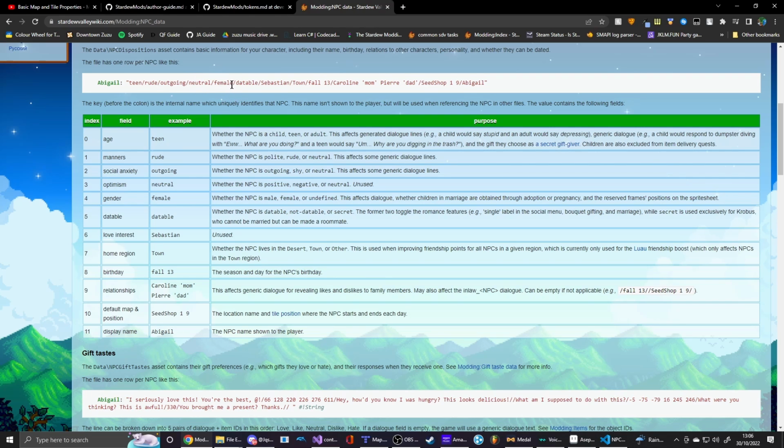This one specifies the person's sex, so male or female, and there's also undefined, which is used for Krobus. Whether they're dateable or not, so there's dateable, not dateable, and then there's secret, which is being a roommate, which is a bit dodgy as to whether it works sometimes. Love interest is also unused, so you can leave that one as whatever you want. Home region specifies whether they live in the town or the desert or other, which is like Ginger Island. Their birthday, obviously, so Abigail's is 4/13.